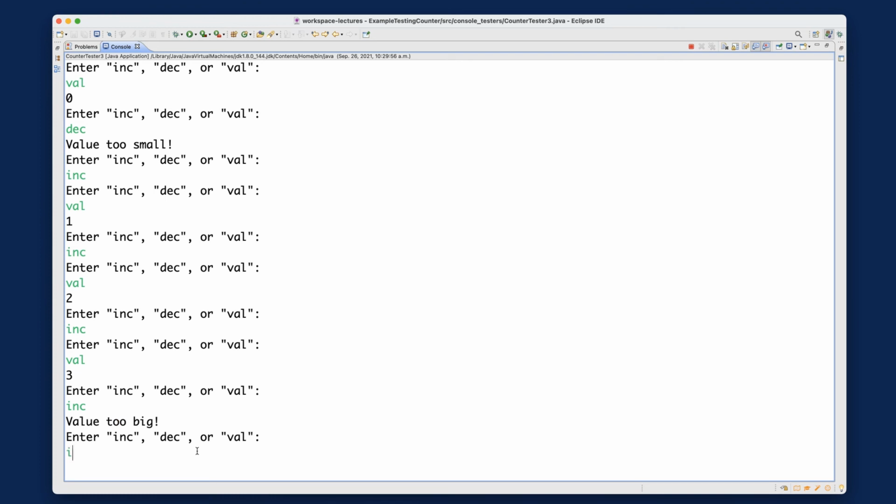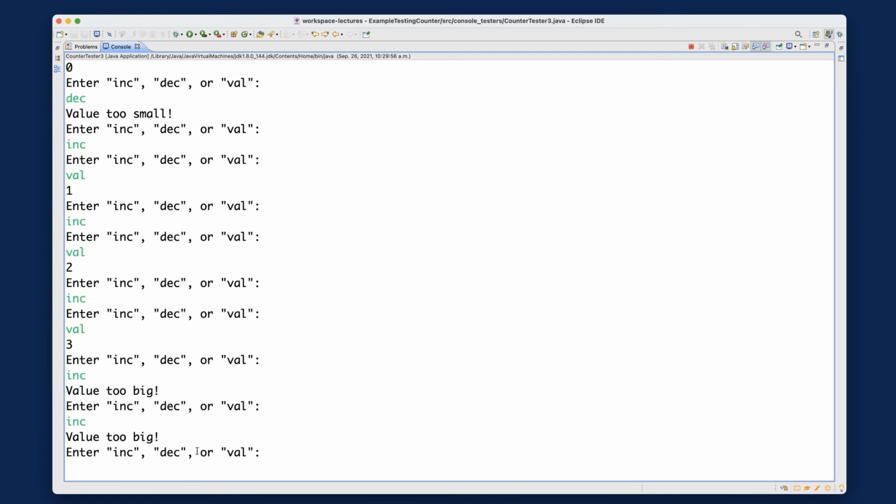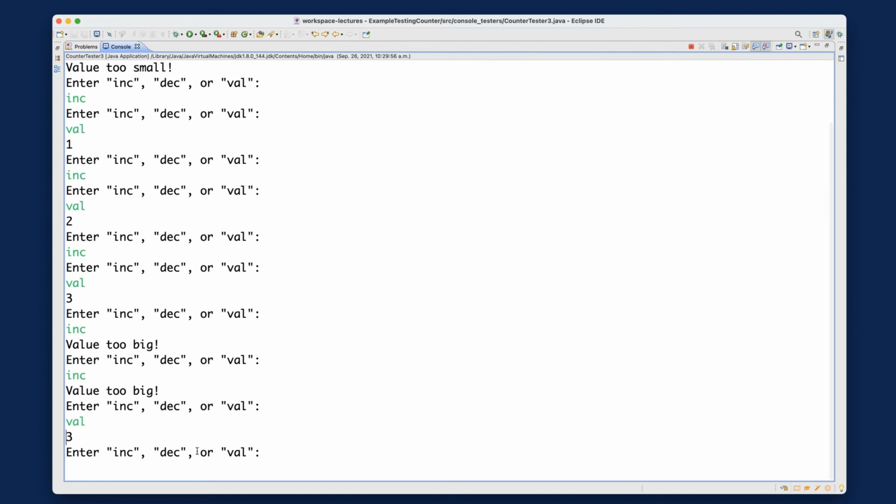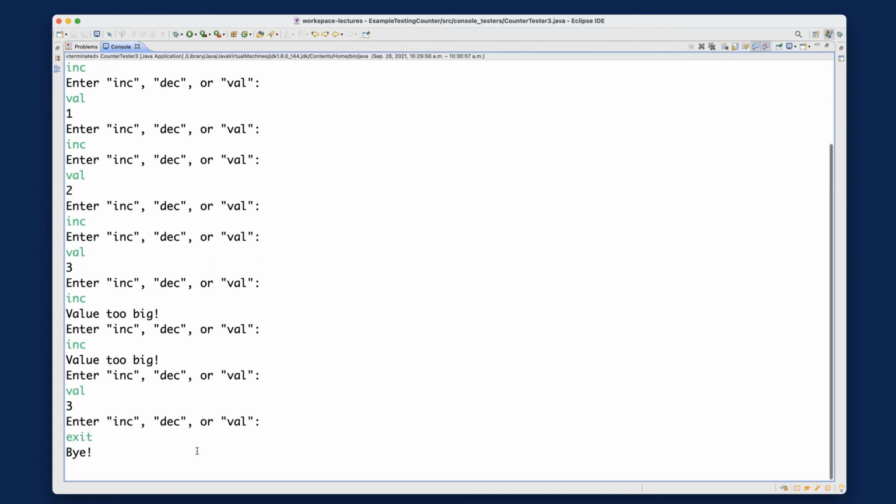Okay, and then I can say increment again like that. Okay, value too big, and then value is simply just 3. It was never incremented to 4. Okay, I can say exit. You know what? Why don't I just do it for completeness? Let me show to you.